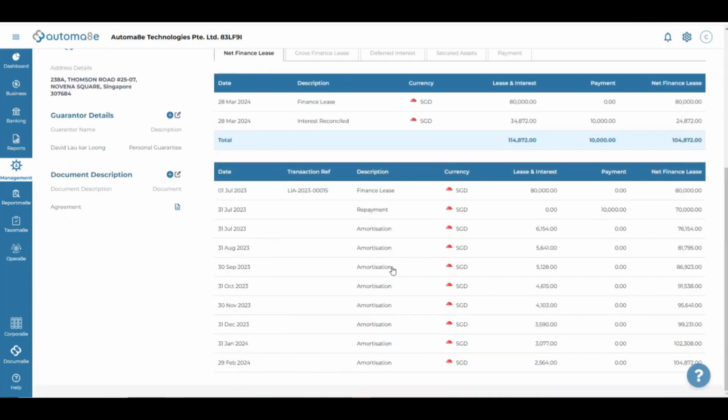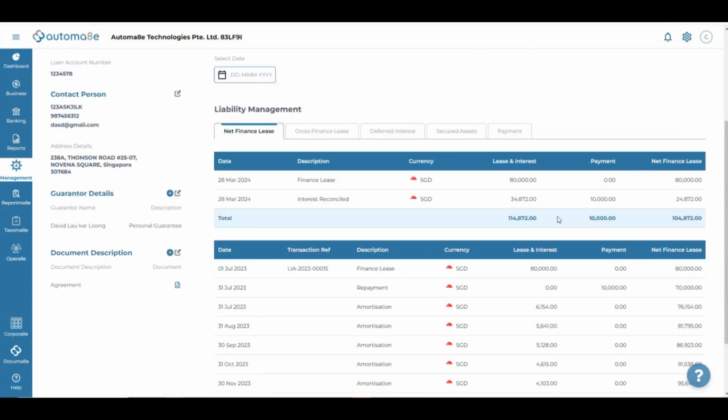This is your finance lease. It does all your amortization. It does all your payment. You just need to pay. So we went a bit further.